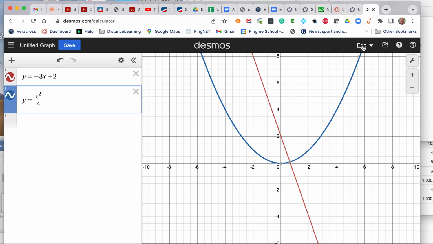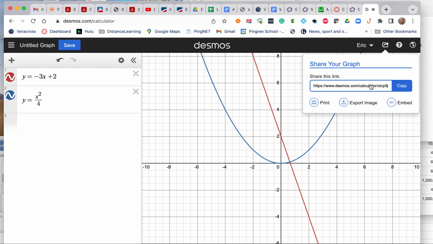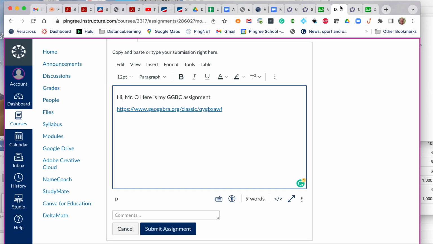So once I get a couple of equations that I'm proud of, I'm going to do the same thing here. I'm already signed in, but you will create an account. And then once you sign in, then you're going to share this with me, and then I'm just going to copy that Desmos link and go back to my assignment page and say, here is my Desmos creation.